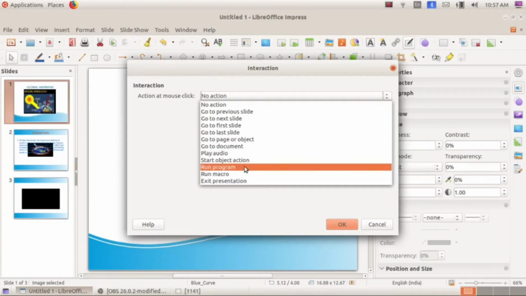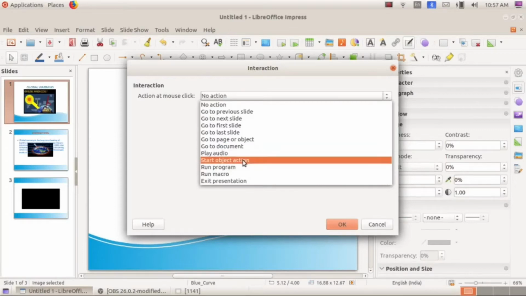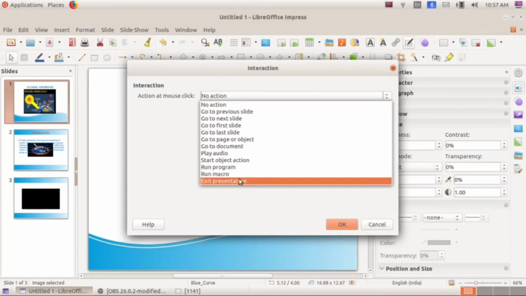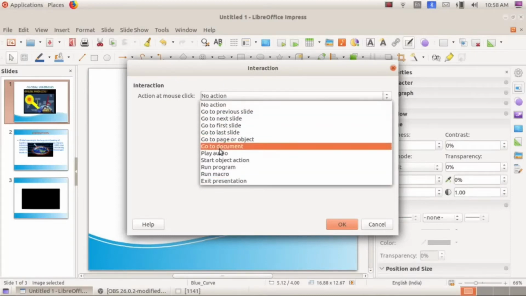So these options you need not study. Play audio, it will play the audio. Then start object action, then we can run a program. Then run macro. Then exit presentation. Exit presentation means if you click on that picture, it will exit the presentation. So you need to study only from go to previous slide up to the go to document option.